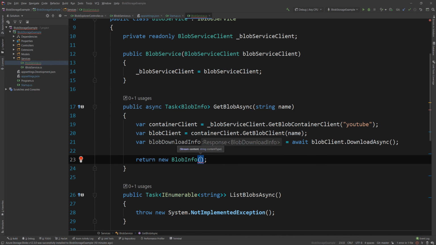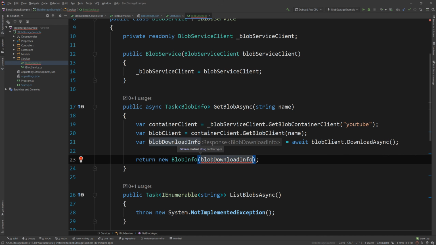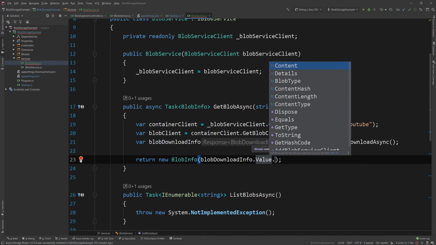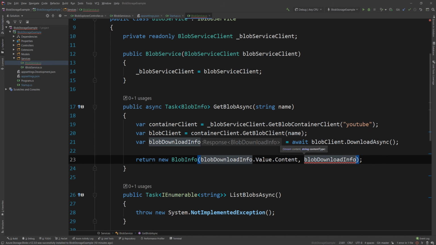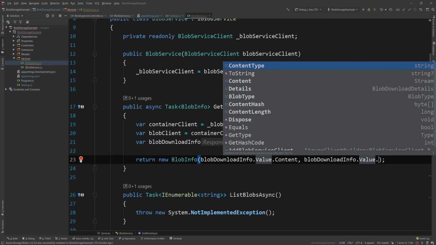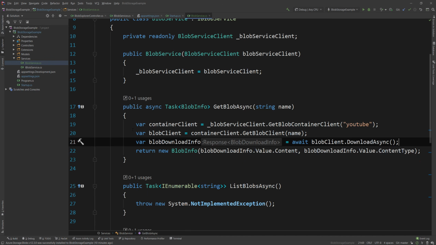So let me just say var blobDownloadInfo equals that, and then return new BlobInfo. And the two things I need is a stream of the content and the content type. So blobDownloadInfo.Value.Content is the stream, and then blobDownloadInfo.Value.ContentType is the content type. And this should be enough to download the blob and serve it back through the API.